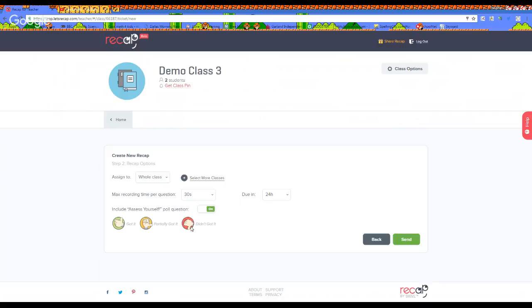So for my What is the theme of the story question, the kids can respond, but at the end, if they feel like they really didn't understand what theme was, they can click Didn't Get it. And I know that for the next day, I have a small group reteach table that I can discuss theme again with those particular students. I'm going to cut it off though for this case. Then you click Send.